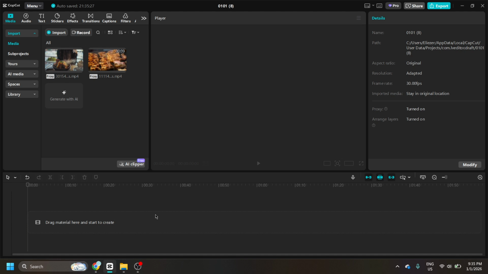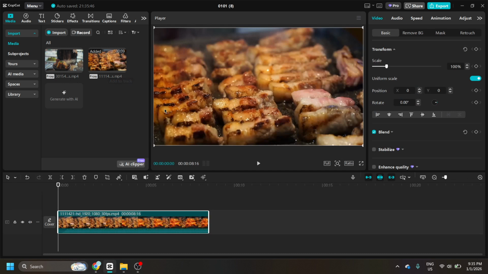Start by opening CapCut and heading into the editor. If you're creating a new project, choose the aspect ratio that matches your final video, like 16:9 for widescreen. The layout may look slightly different depending on your device, but the process is the same.